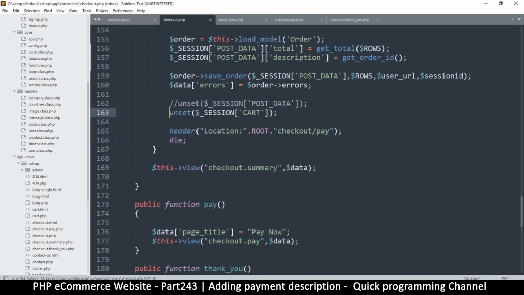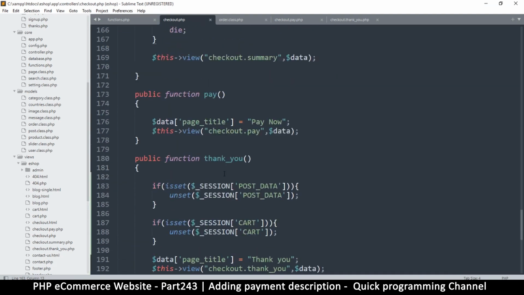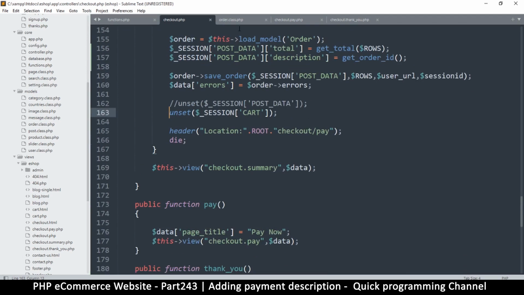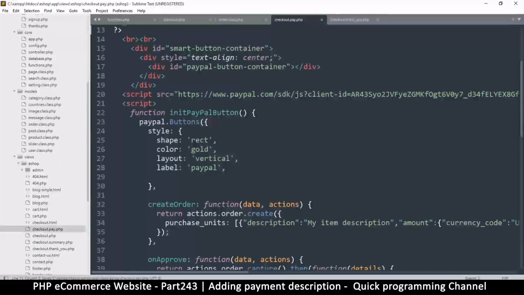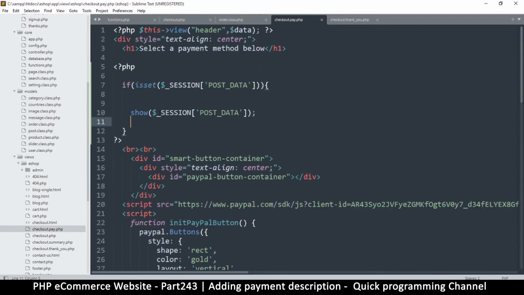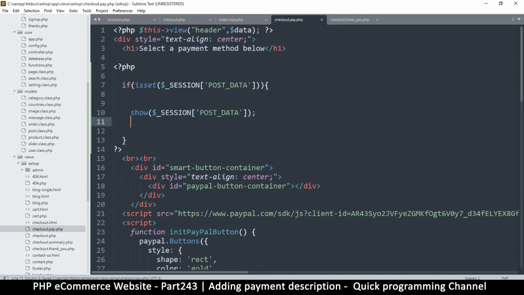Otherwise, it becomes baggage. So at this point, let me go back to checkout.pay here, and I will remove this because at this point it will be out of business. And then all I need to do now is to extract this. So if it's set, then I'm going to extract. So I'm just going to say extract.